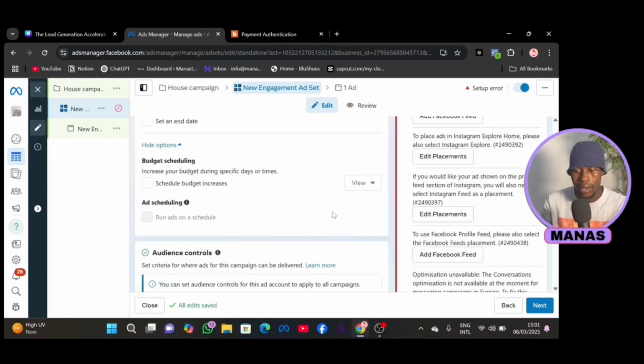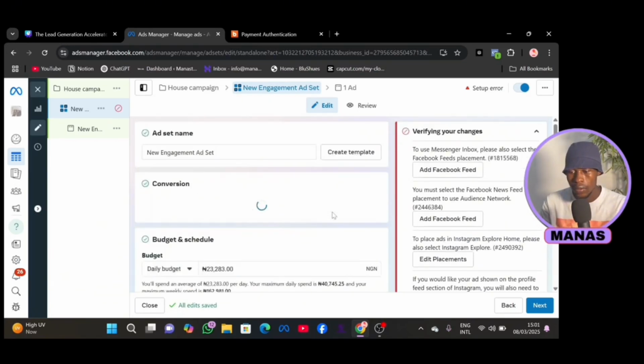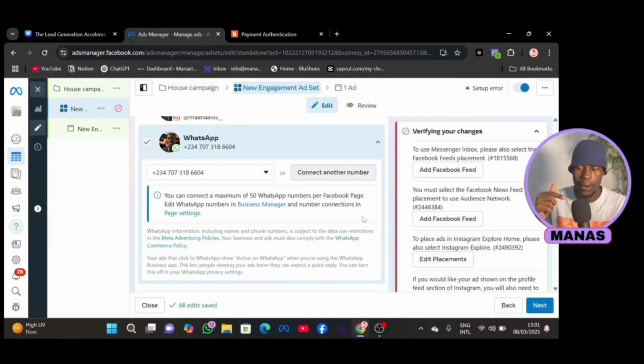When you click on connect another number here, it's loading. You add your phone number, select the country. Here you can select Cameroon, you can select Ghana, whatsoever. Put the number, click continue. They will send you a message to your WhatsApp number, and then you put the code and you save it here. You come and confirm here, and then you can now use that number. People can message you through that number on WhatsApp.